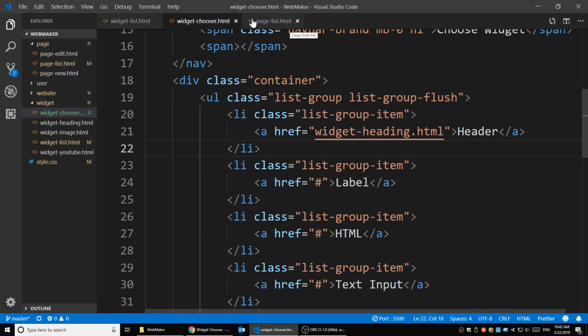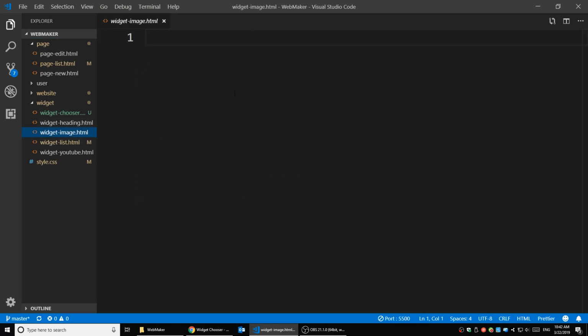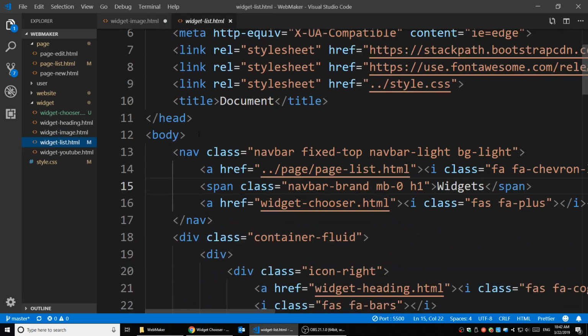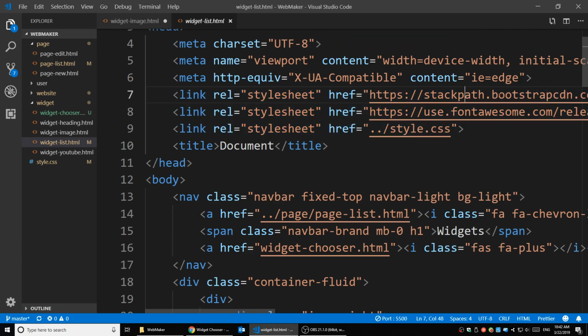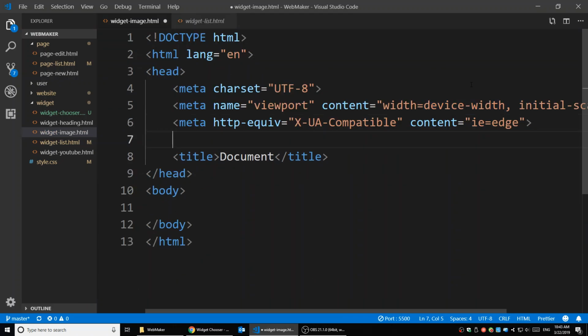All right. So that is Widget-chooser. And next thing I'm going to do is Widget-image. I'll leave the heading and YouTube for you. So Widget-image, again, it's an empty file, so let's start from the exclamation mark to create a template. And copy those three lines: Bootstrap, Font Awesome, and your CSS. Let's go to any file where we have these three lines. Copy that and move it to the widget image.